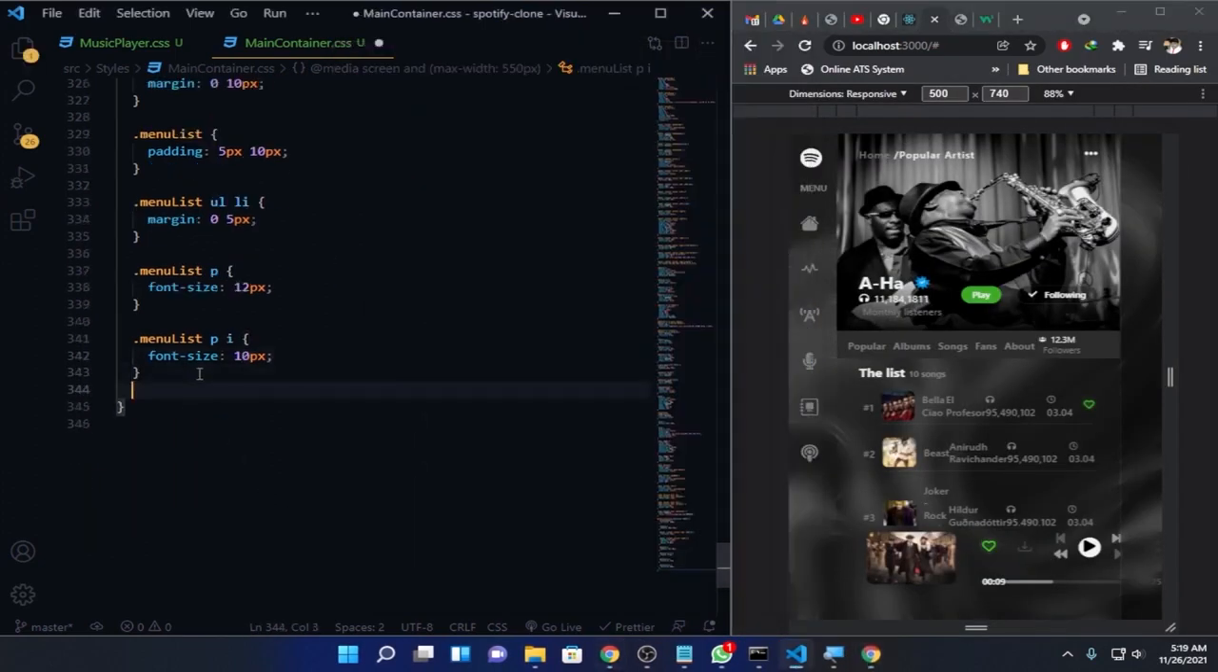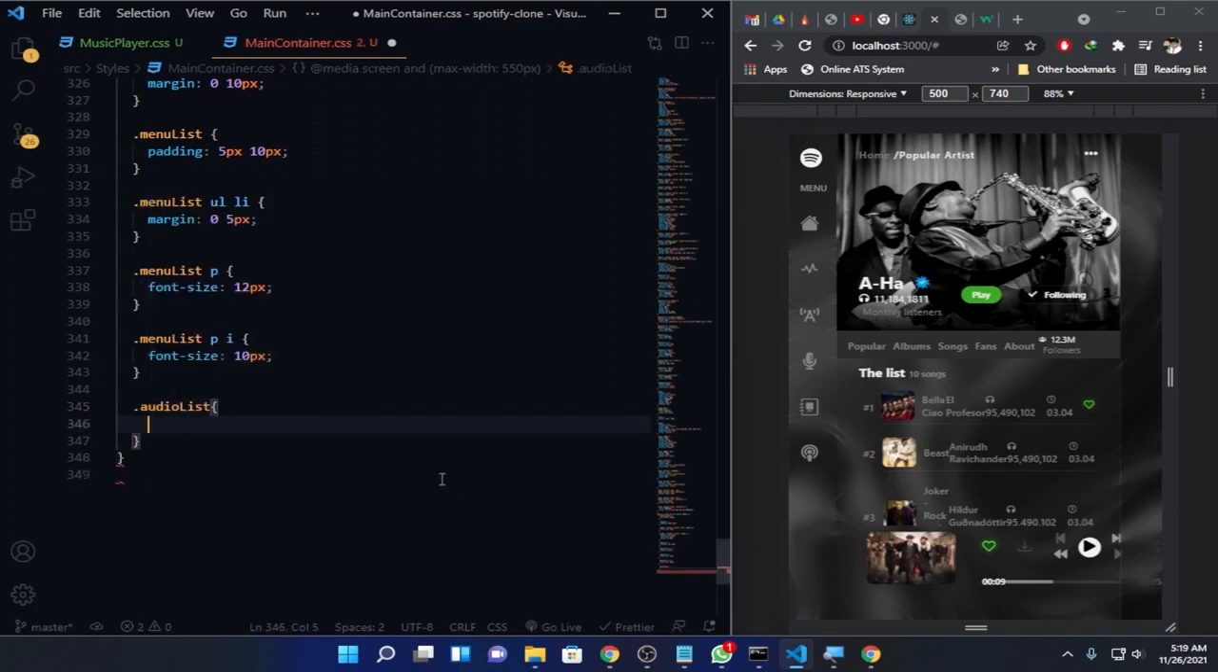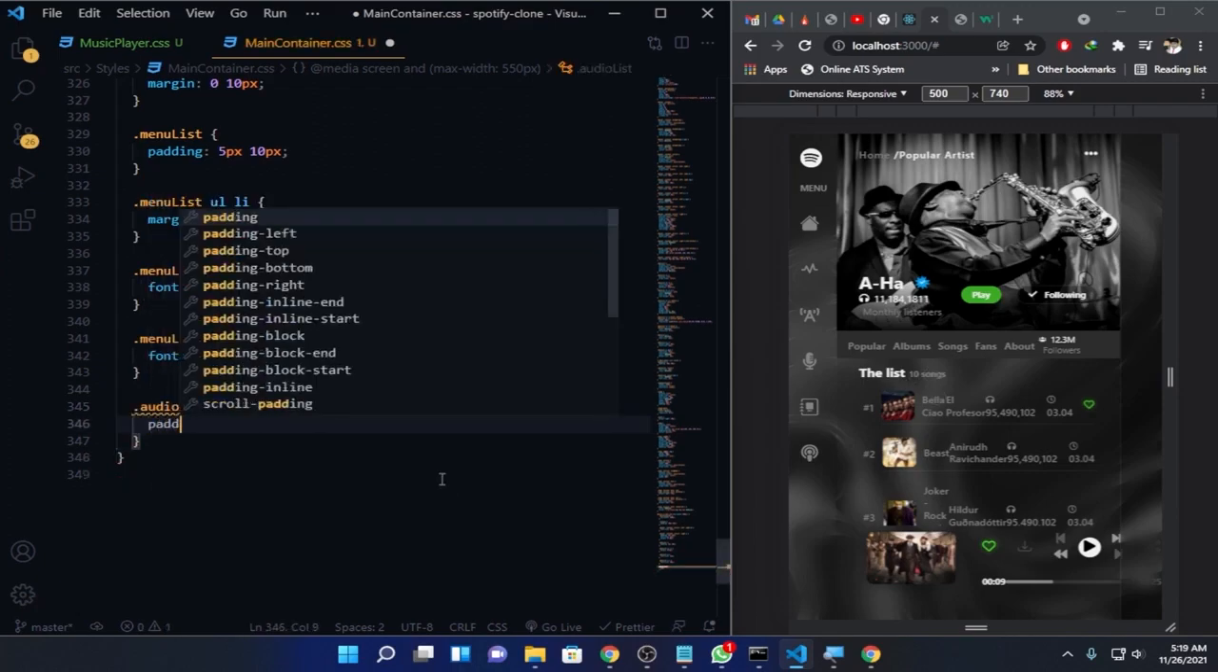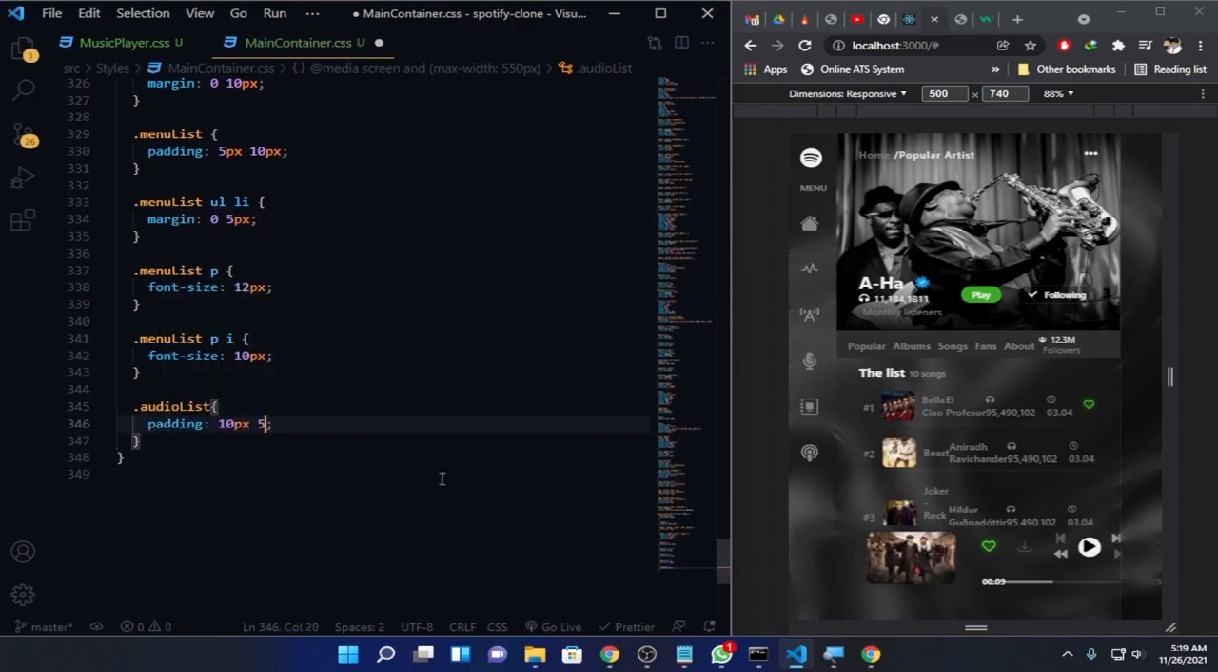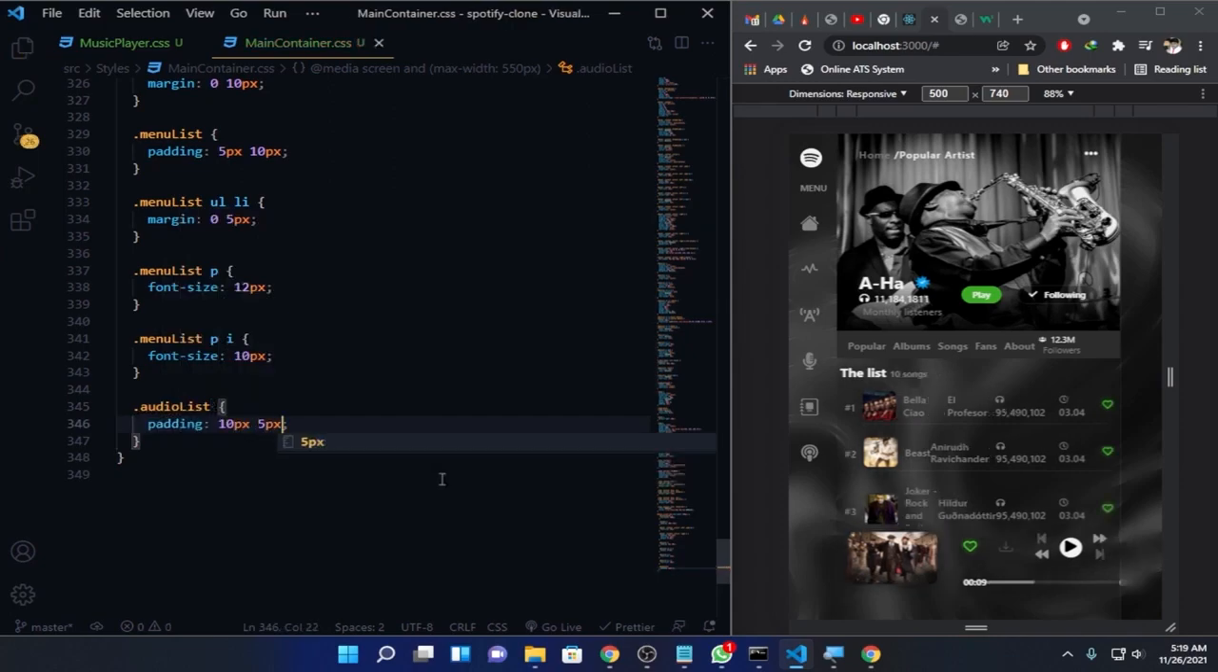Okay, then now we need to target these styles for our audio list. So .audio-list should use the padding 10 pixels and 5 pixels. So these are trial and error only. You should spend your quality time doing all this trial and error yourself. I already did all these things, that's why I'm just making all these changes by myself.